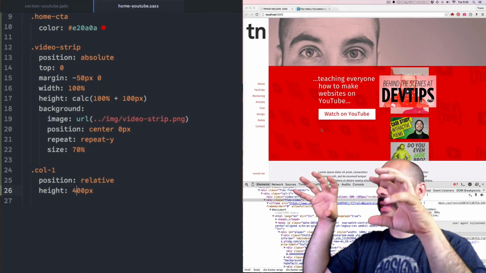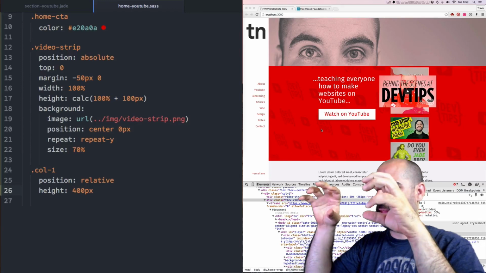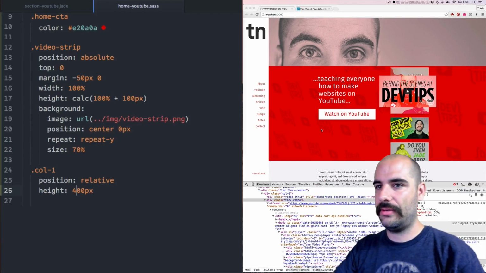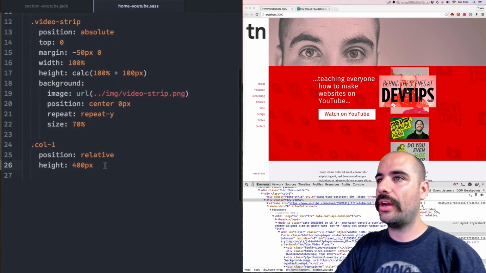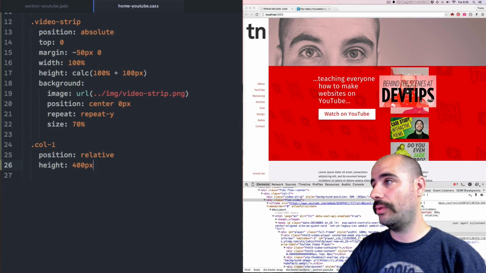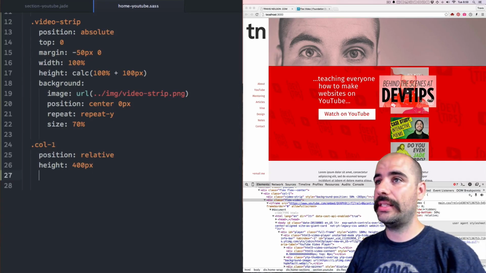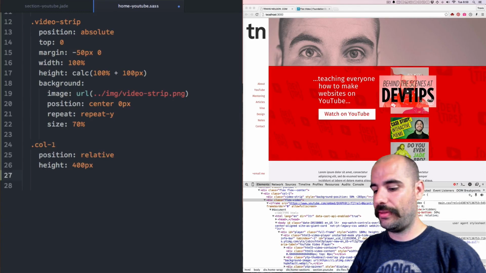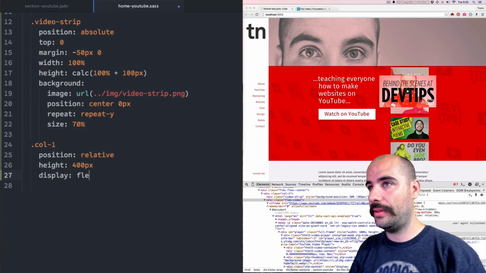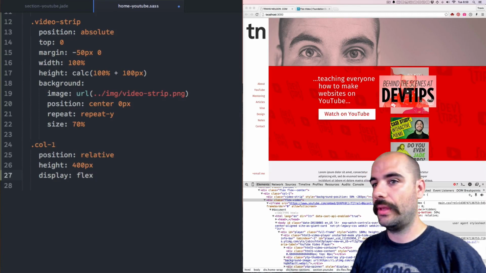But now we have to make these elements centered in, okay? So we'll say col-1, because both of these things are col-1 right here. Let's make them display flex so that we can center their children. Align items.